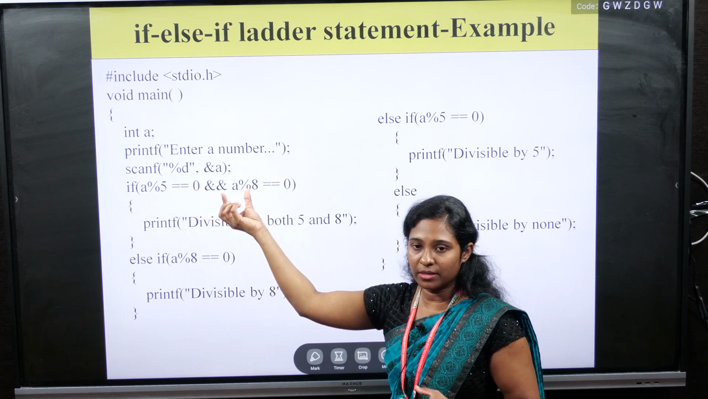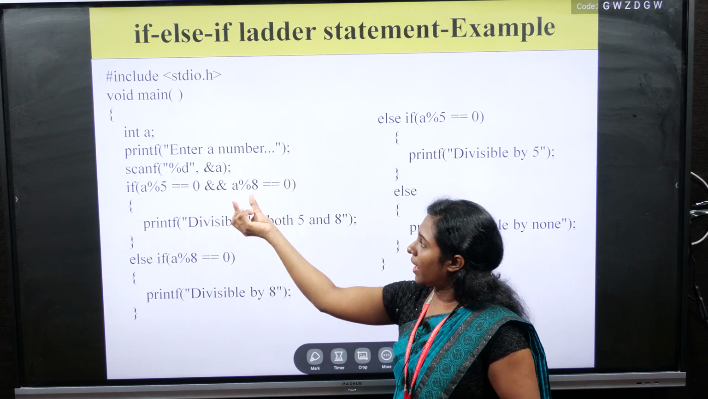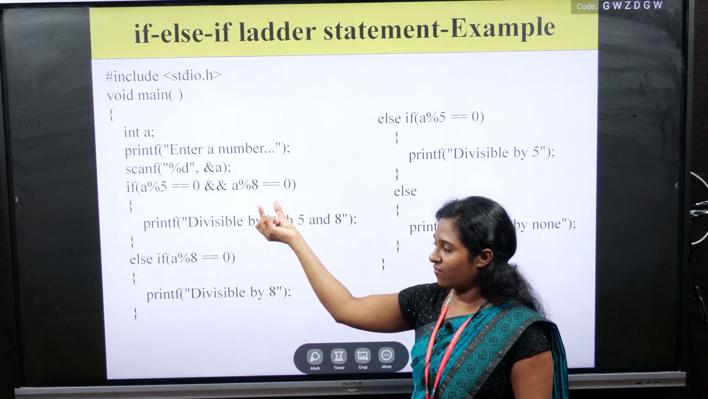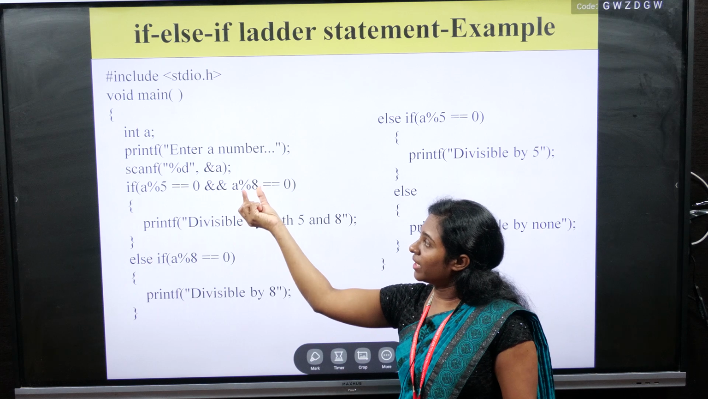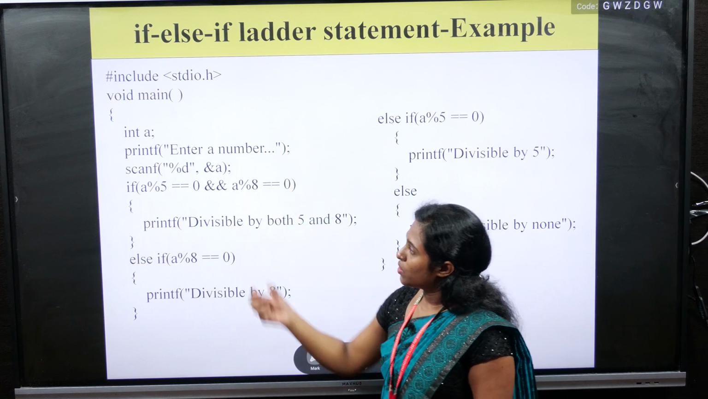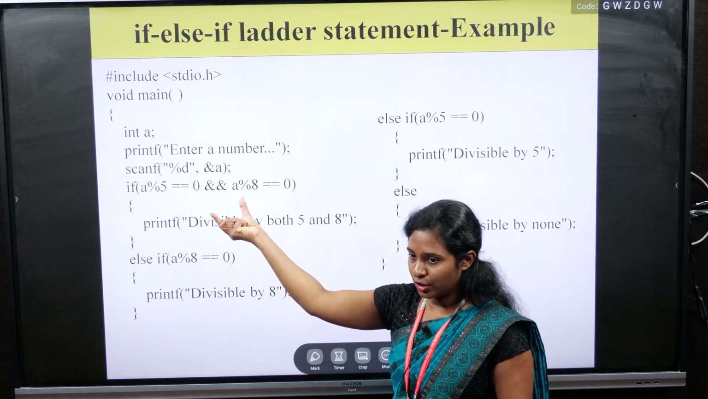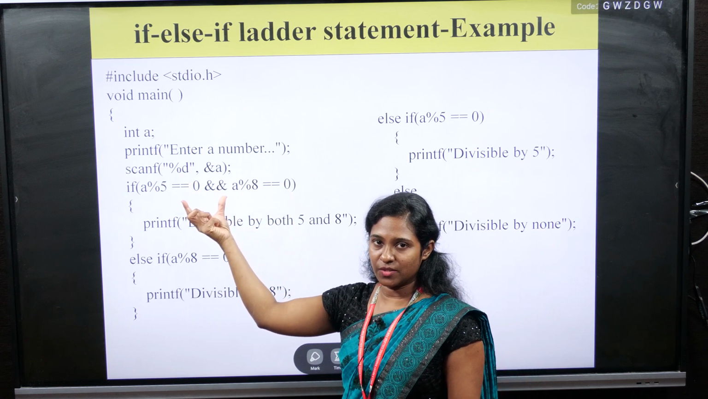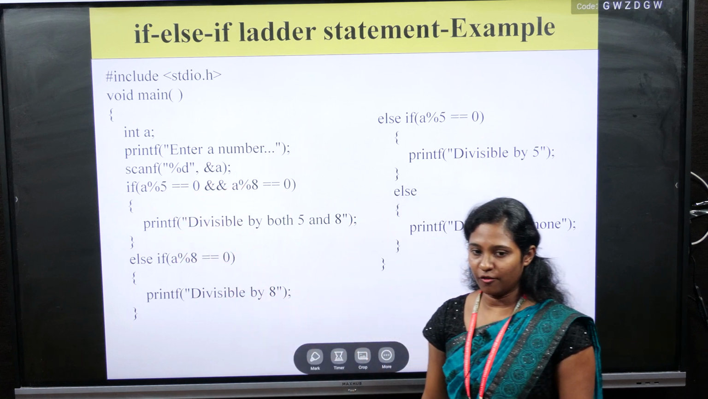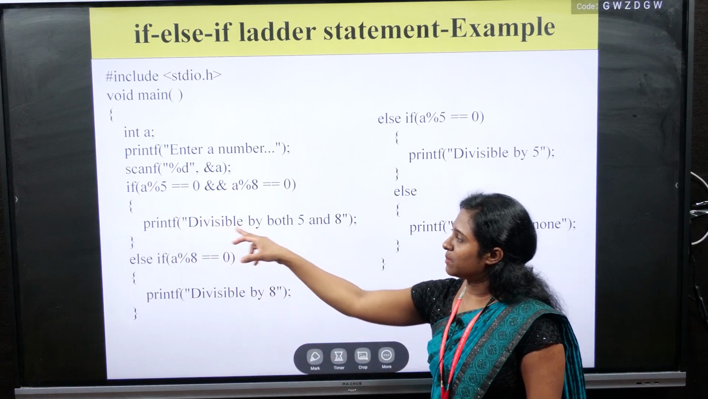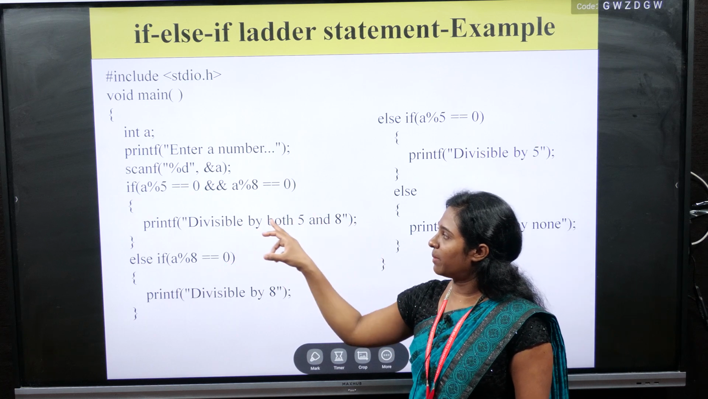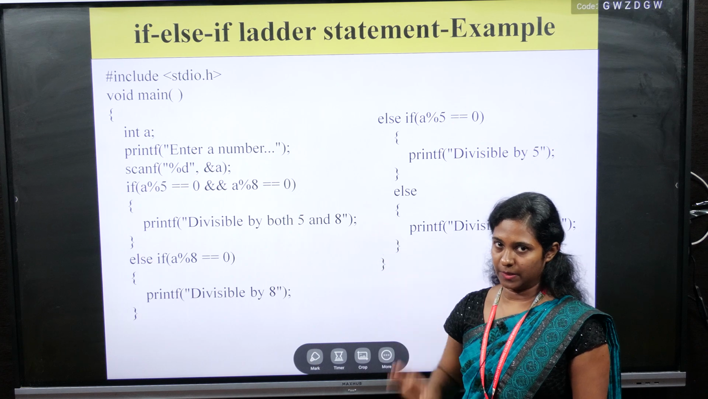So we have included this logical AND operator, and a modulus 8 is equal to 0. We are checking whether when we divide the a value by 8, we get a remainder 0. So when both these conditions are true, then only this if condition is found to be true. So if this is true, then we come inside the if body. Here we will display this message onto the output screen telling that it is divisible by both 5 and 8.